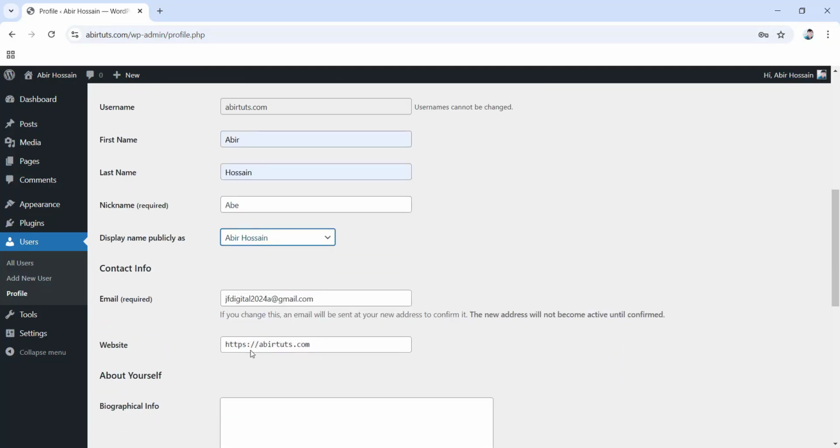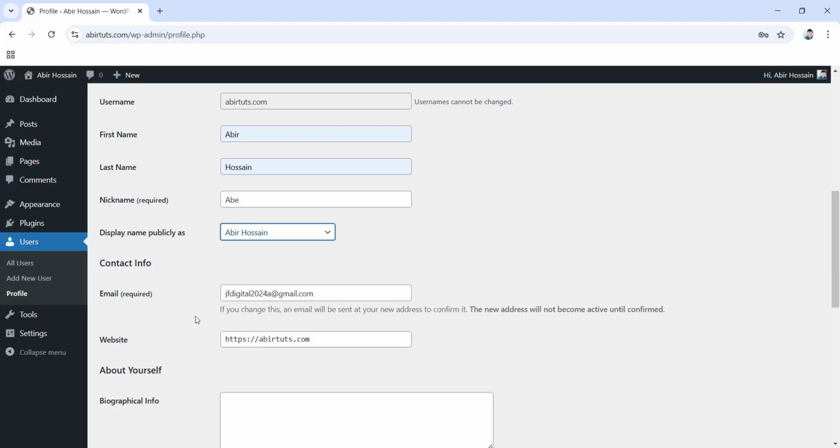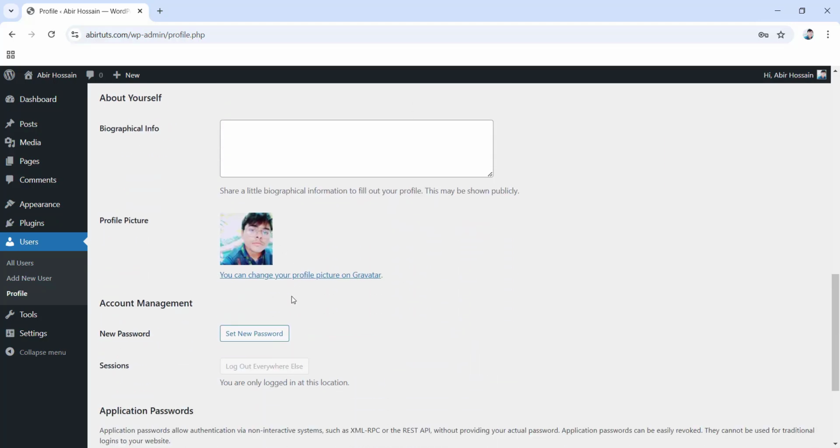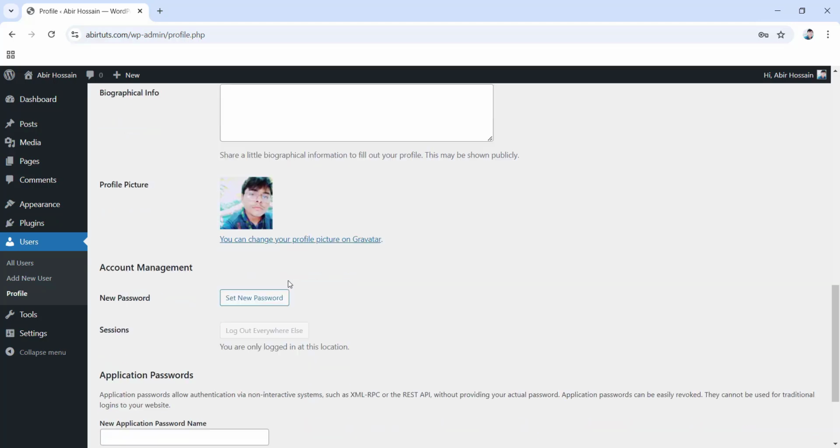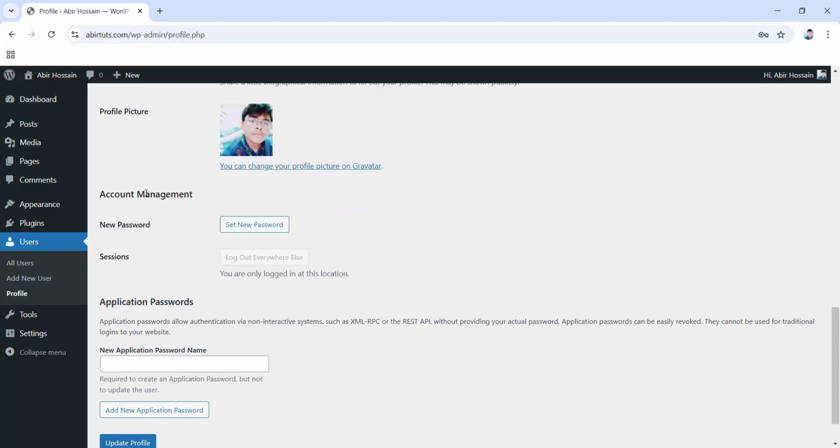Then after scrolling down, you can also change the email if you want. And then after scrolling down again, you can also change your WordPress profile picture by clicking on this blue writing here. And then finally under account management, you can set your new password by clicking on this button, which says set new password.